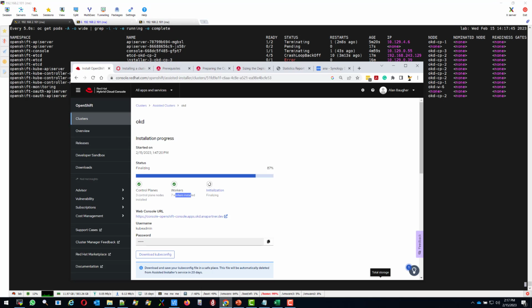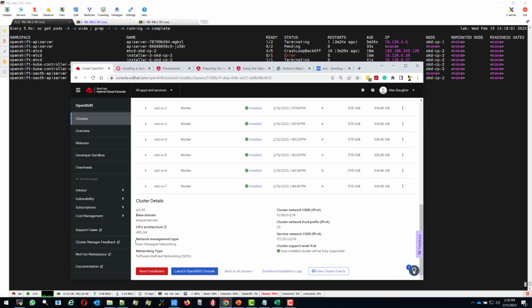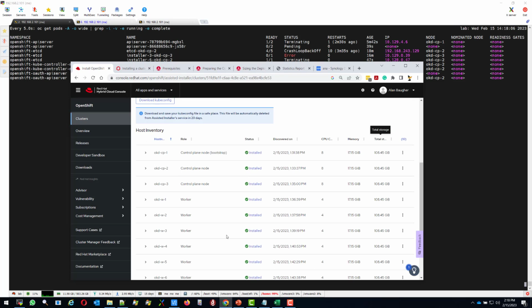Let's go back over here to our banner page. Okay, we are now at 87%. We are now allowed to open the local console page and log in with kubeadmin and password. So it does provide those as well, so definitely store that information. We scroll to the bottom. Since we're not at 100%, we still have the abort installation button.